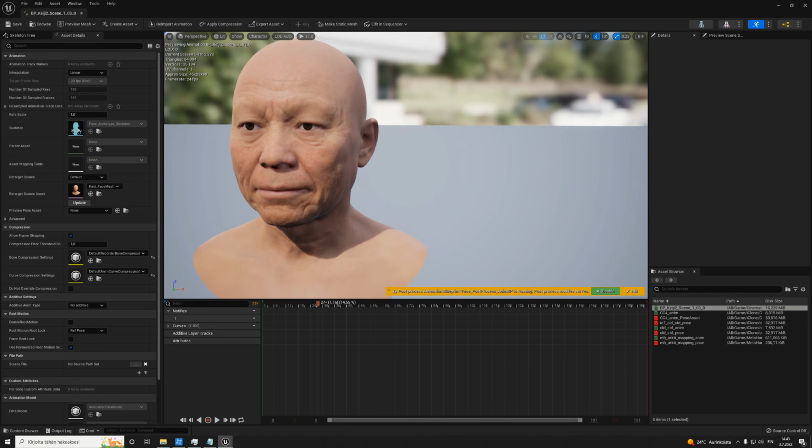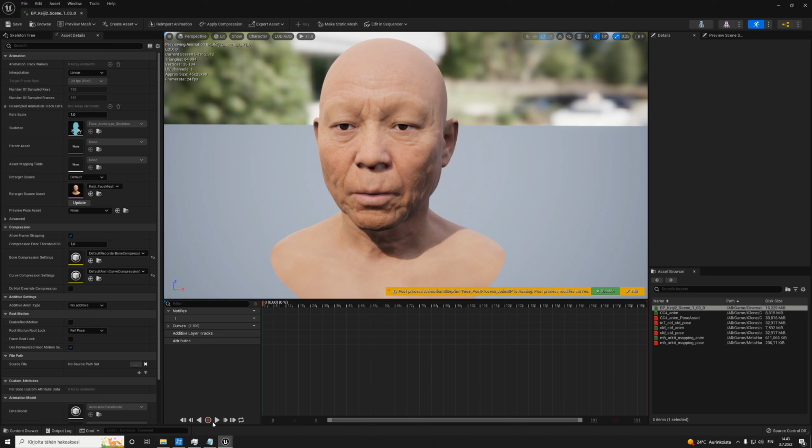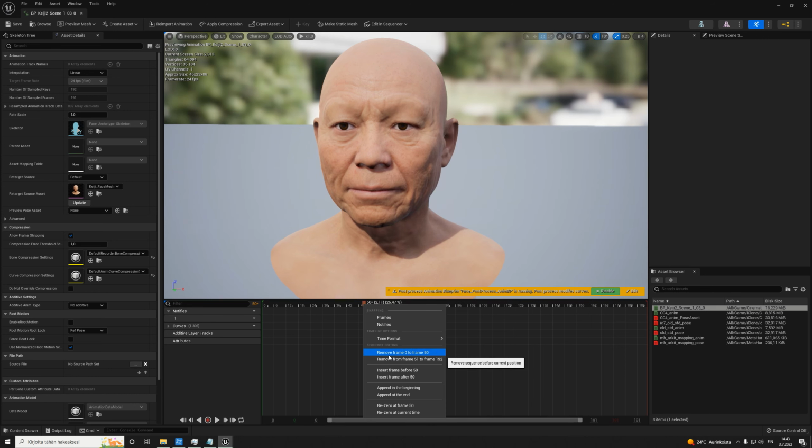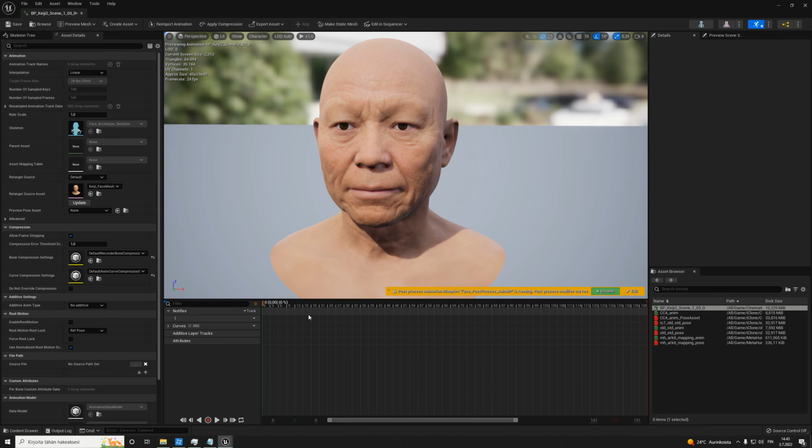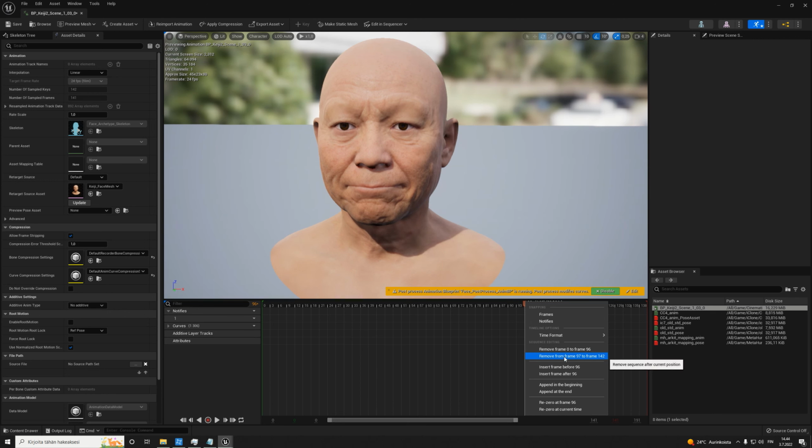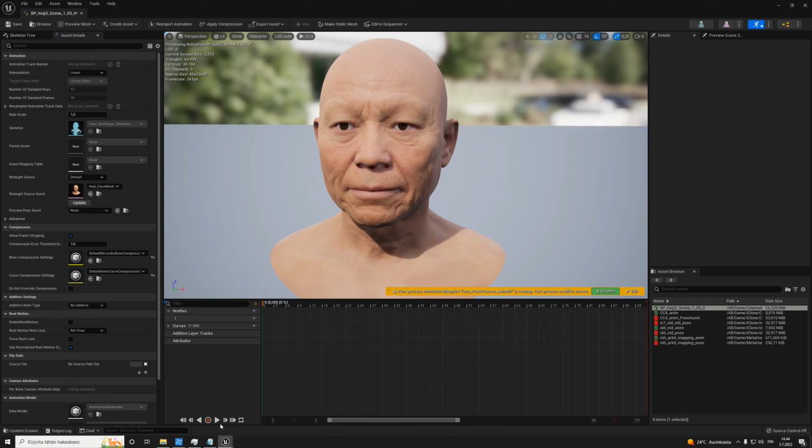So let's see where this character starts to speak. Somewhere around here. So let's do this. Click right button and remove frames 0 to 50 like this. So now we start talking. Wow, incredible. And we stop around here. So right click, remove frames from 97 to 142. So now we only have the animation.